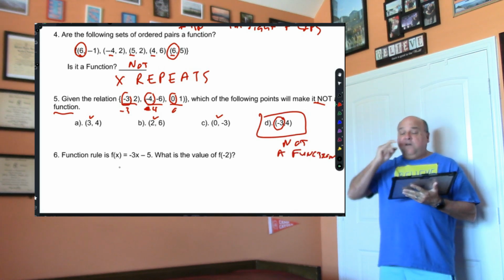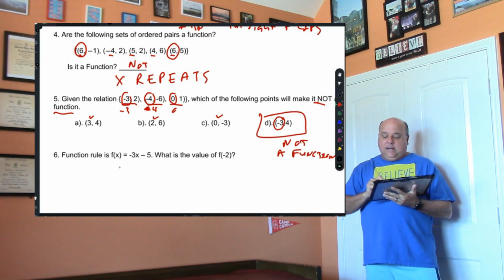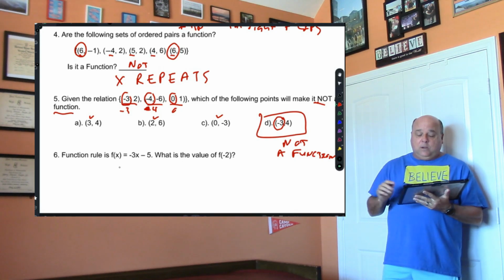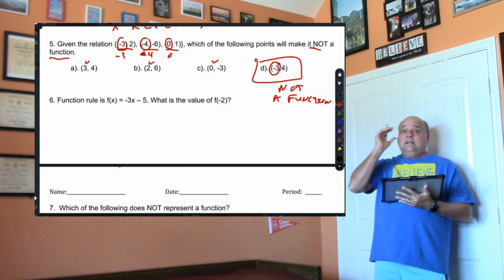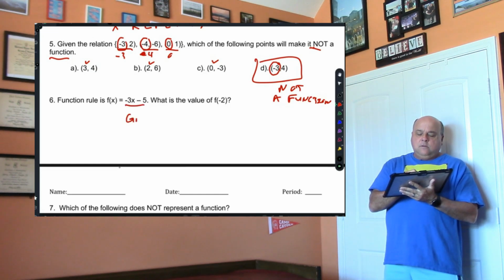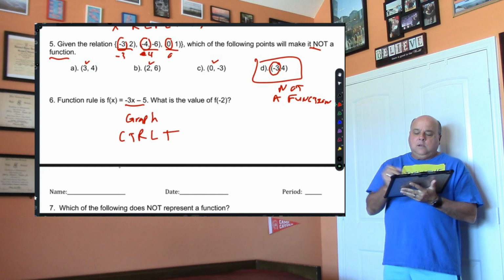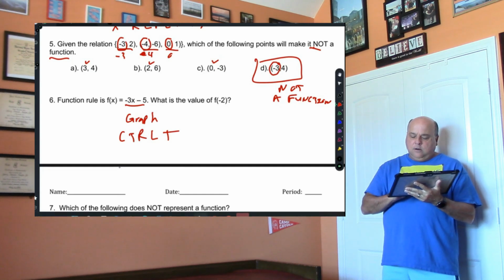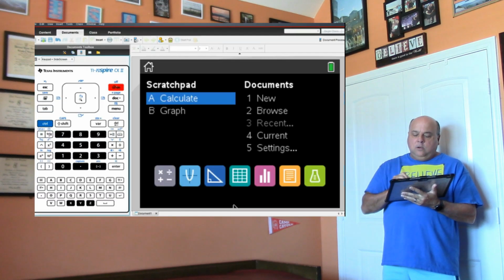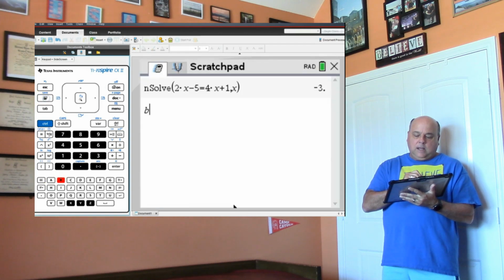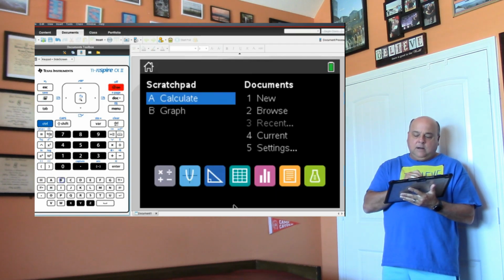So if you don't want a function, the x has to repeat. In this problem, the -3 would repeat with it. Number 4, same thing. We're going to graph, and then we're going to do Control-T. Okay, so let's go to our calculator. We're going to hit home. We're going to hit graph.